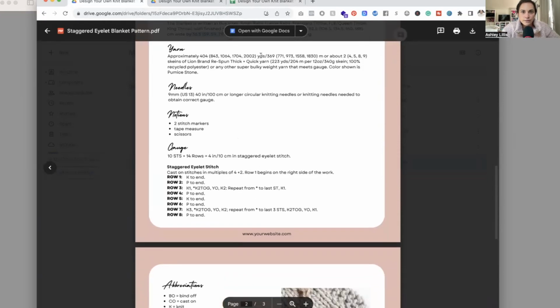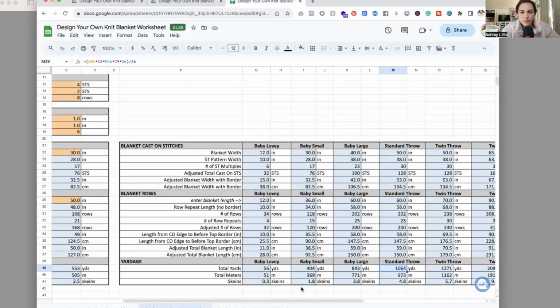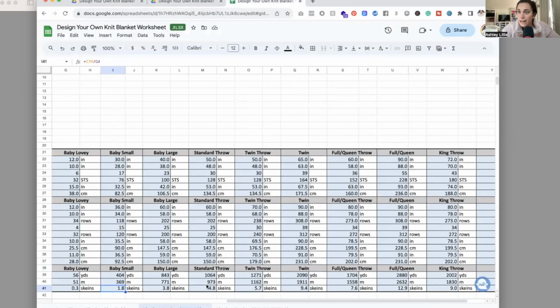Meters over here. And I have the skeins: 2, 4, 5, 8, 9 skeins of yarn needed. So if I go back over here, I've got 1.8, which needs to be rounded up to 2 because you're not going to tell someone they need 1.8 skeins of yarn. You use full skeins. So 2, 4, 5, 8, and 9 skeins of yarn.